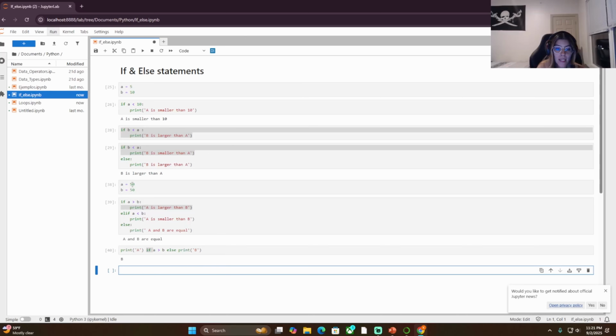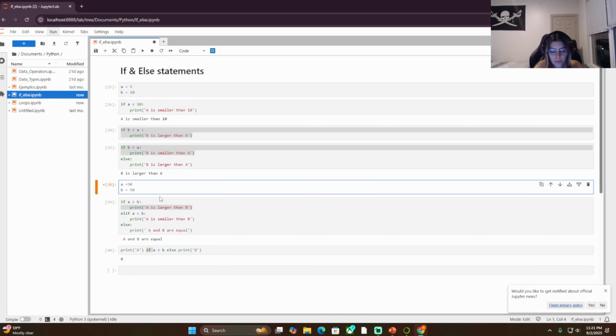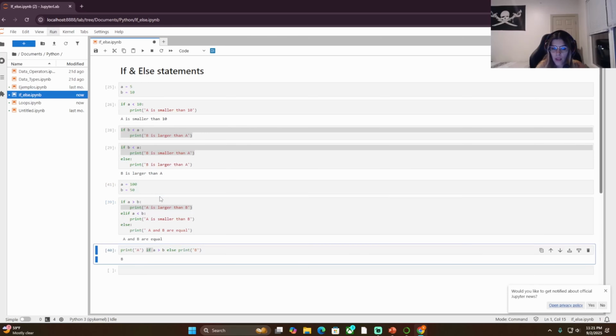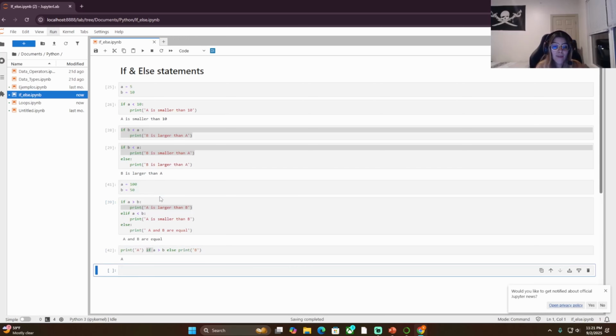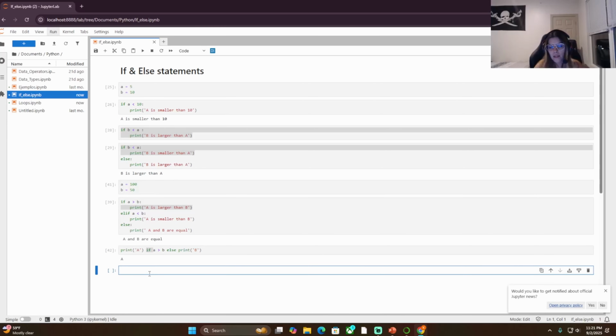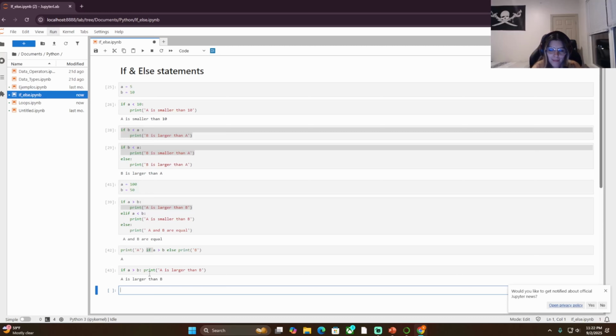In this case, my A is 50 and B is 50, so we're going to be printing B. If I change this one to be 100, now we're going to be printing A because now A is larger than B. Okay? Another way that you can write it, just to save space, is if A is larger than B, and you can put it on the same line: print A is larger than B. So that's a different way that you can write it down.